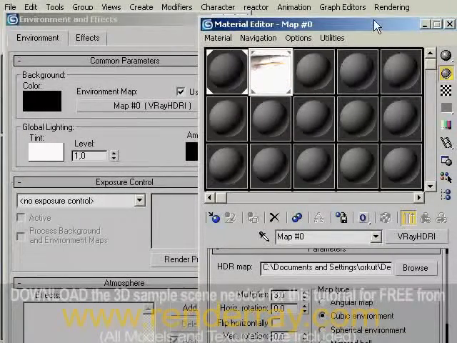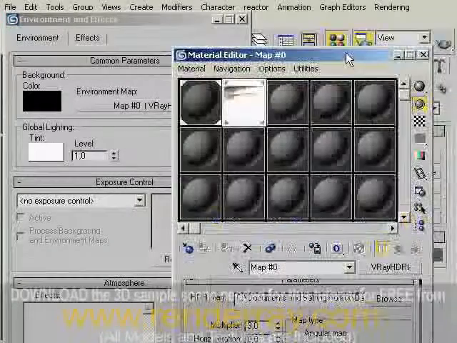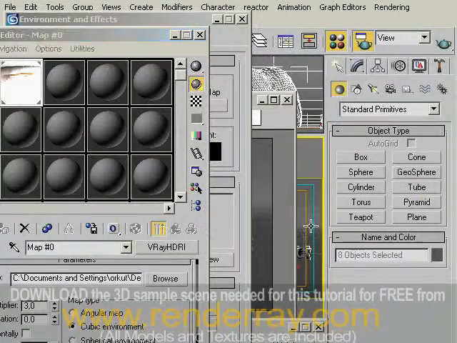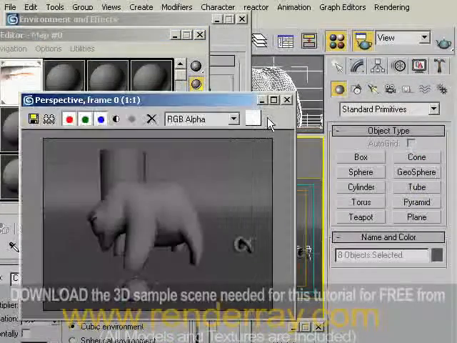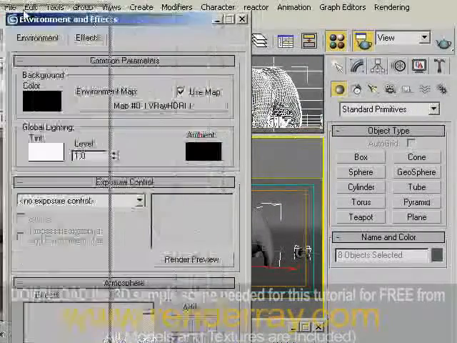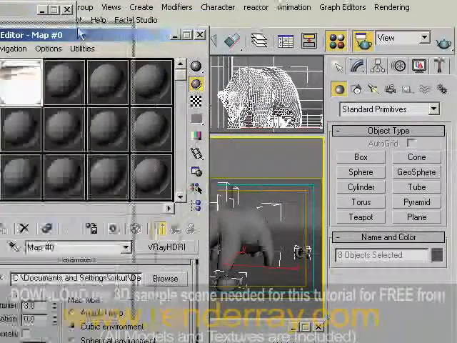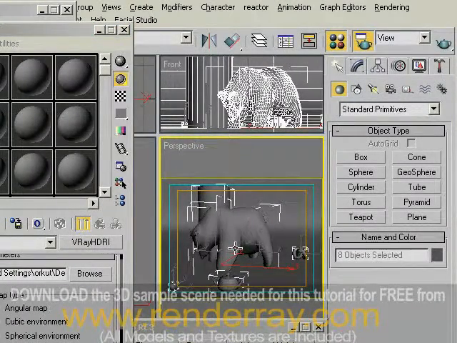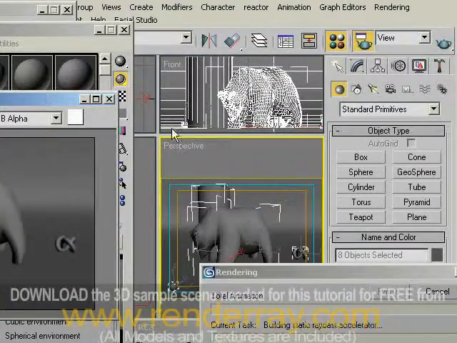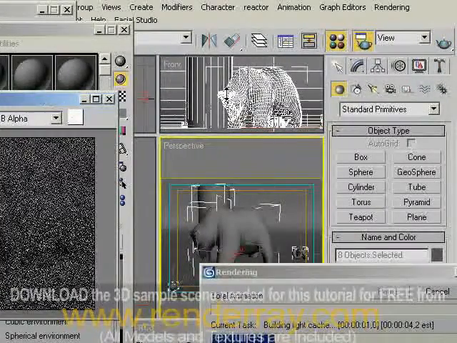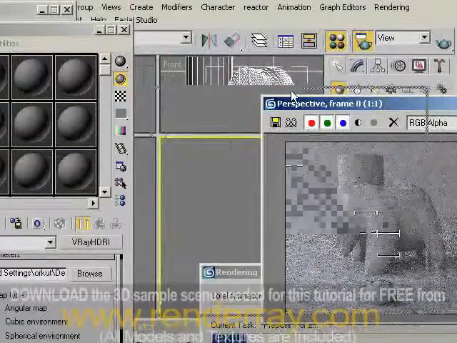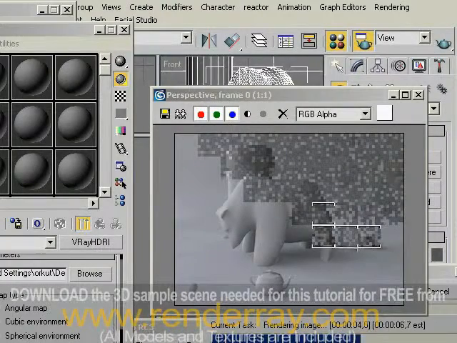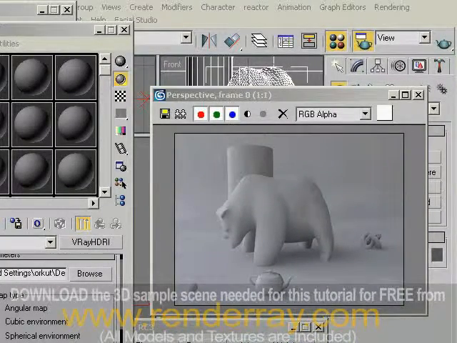And there we go. Now, in our perspective view, zoom into our bear with a nice angle, something like this. Yeah. Okay, that's not bad. Okay, now hit render or click this icon. There it is. Yeah, it's not bad. It will be much better in our upcoming lessons.